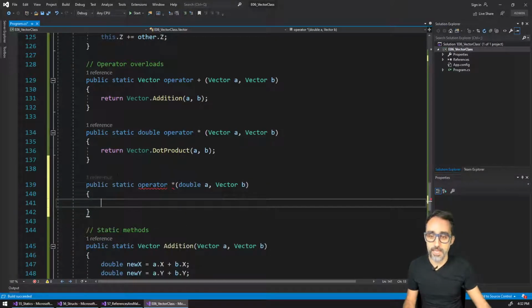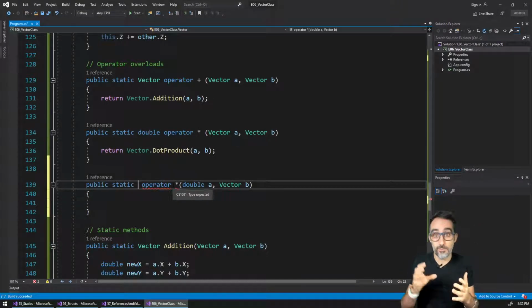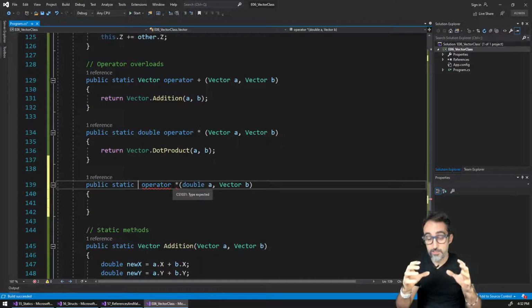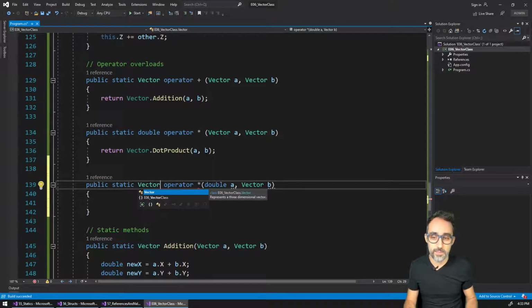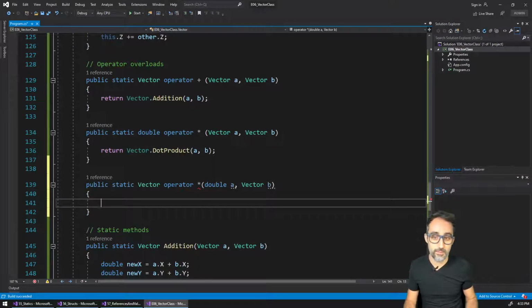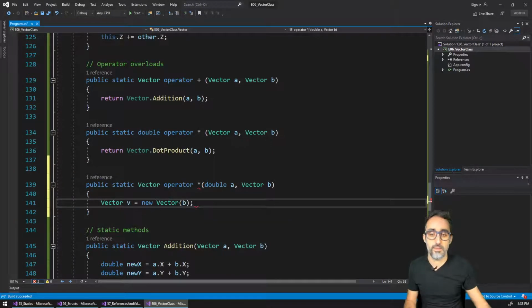All right. And if I do that, the return type of multiplying a number by a vector is going to be a vector that is a little bigger or smaller depending on how it gets scaled. So the return type is going to be that. Okay? And then what do we do? Well, something that I can do is, for example, I can create a vector that is going to be called V, which is going to be a copy of the vector that has been given to me here.